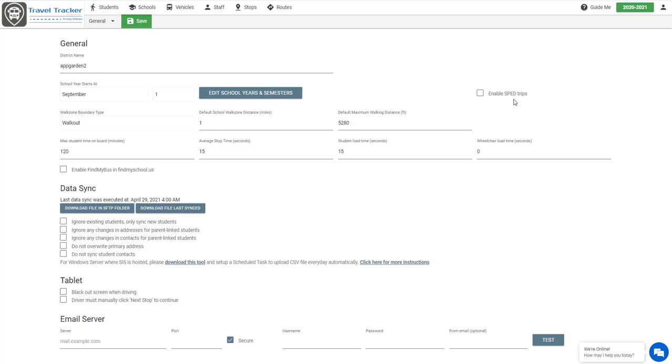By default, Find My Bus only searches regular trips. If you click this Enable SPED Trips button, it is going to allow you the option to search regular trips or to search SPED trips. Now, once you click this button, you'll want to go and make sure that you mark your SPED trips as SPED. So in this video, I'm going to show you how to do that.